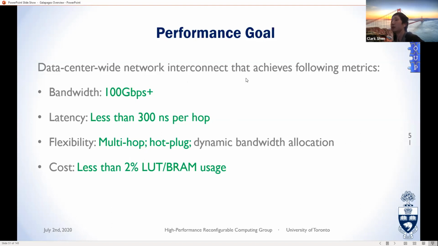So that's the end of my part. I'll pass it over to my colleague, Marco. He'll talk about the high-level debug for FPGAs.